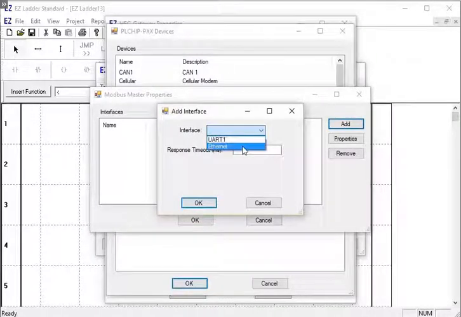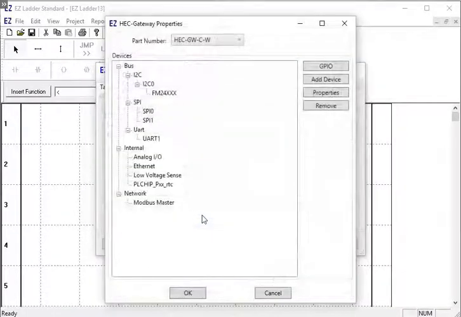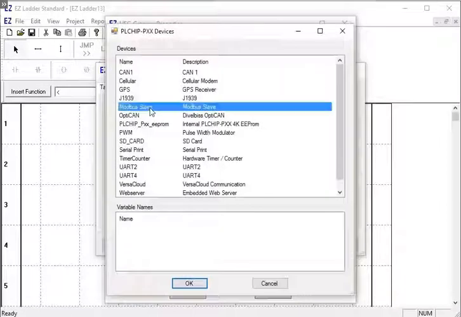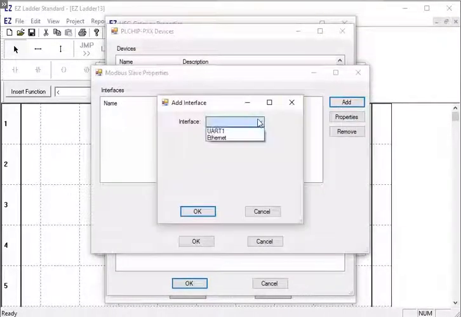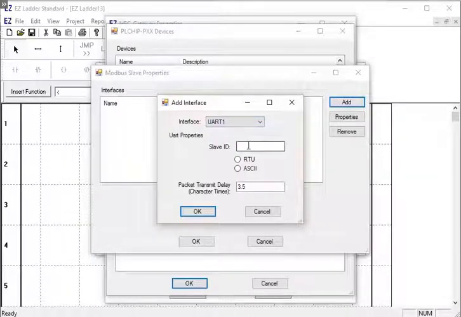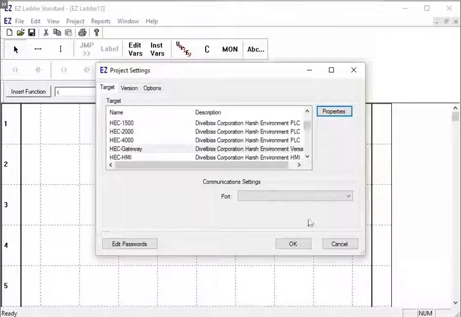We could use either interface at this point, but let's go with the Ethernet. And we'll put in a 1000 millisecond timeout. And then we'll set up the Modbus slave using our UART1 serial port. Let's give it a slave ID of 1. RTU Modbus is the most prevalent, but you may run across ASCII. Remember to click OK on the way out to save any changes.